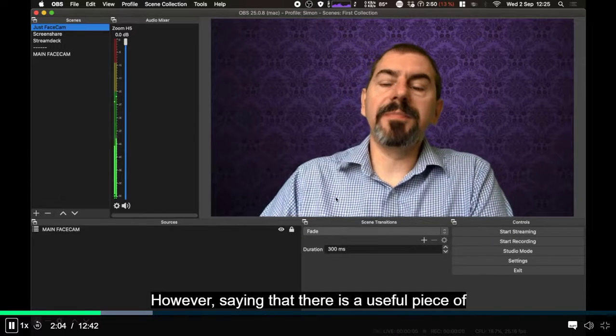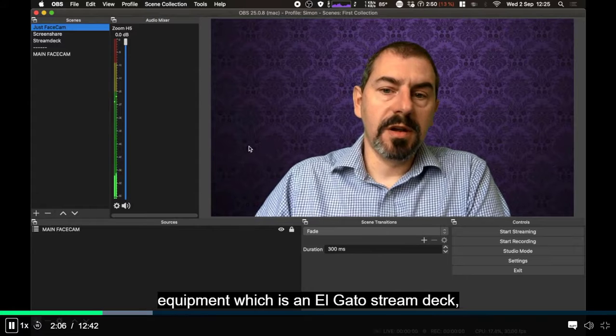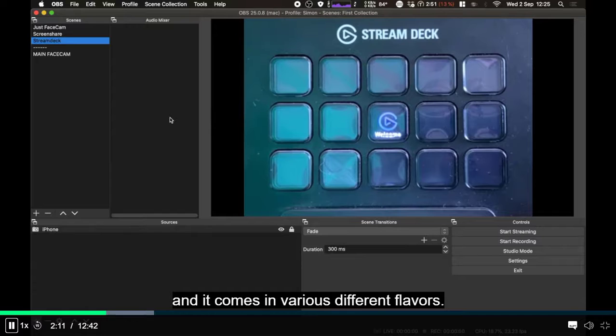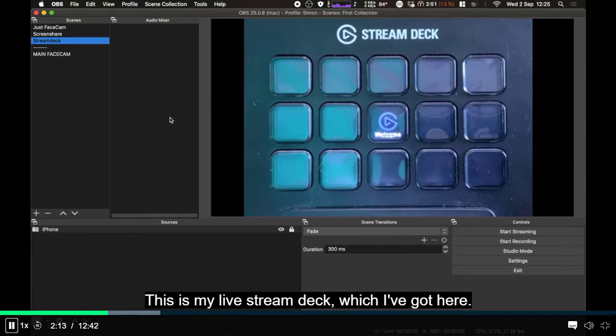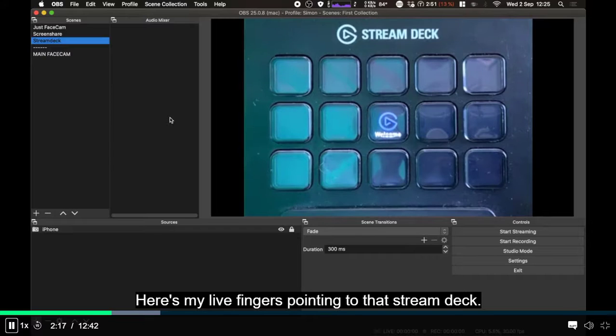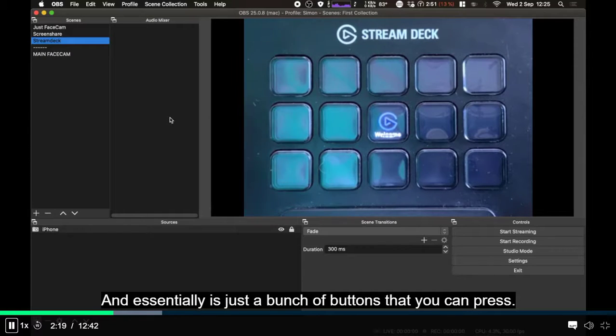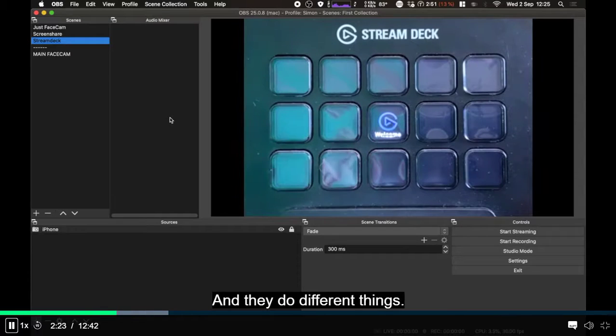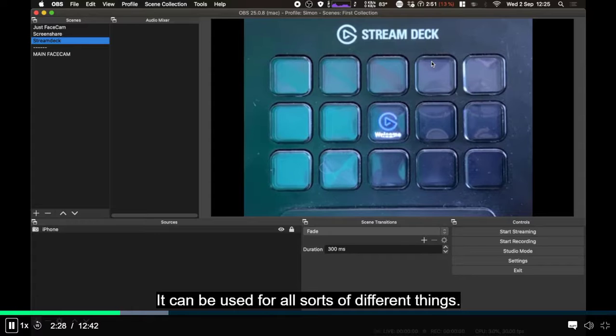However, there is a useful piece of equipment, which is an Elgato Stream Deck, and it comes in various different flavors. This is my live Stream Deck, which I've got here. Here's my live fingers pointing to that Stream Deck, and essentially it's just a bunch of buttons that you can press, and they do different things. It can be used outside of OBS. It can be used for all sorts of different things.